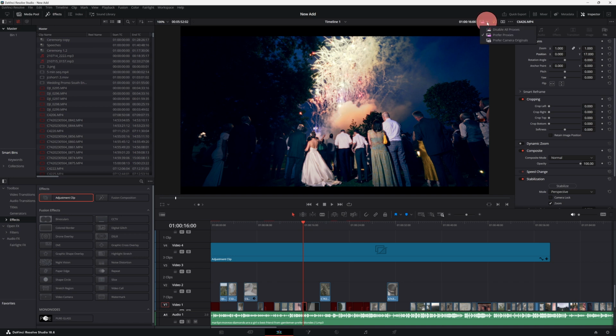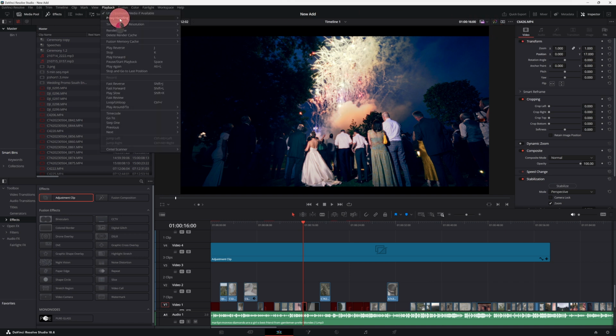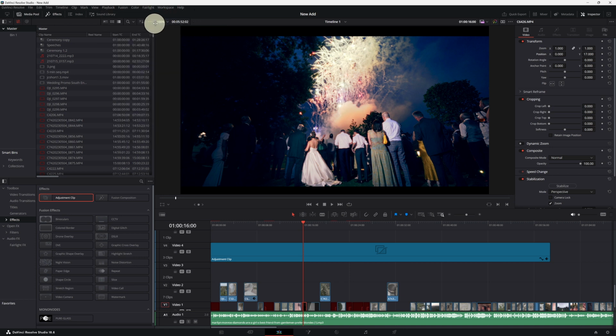Besides that, don't forget to enable your proxies. You can put them here, prefer proxies, make sure that's on. You can also do that in playback, proxies, prefer proxies. Don't bother with optimized media. Go for proxies, they're more powerful and faster to use.